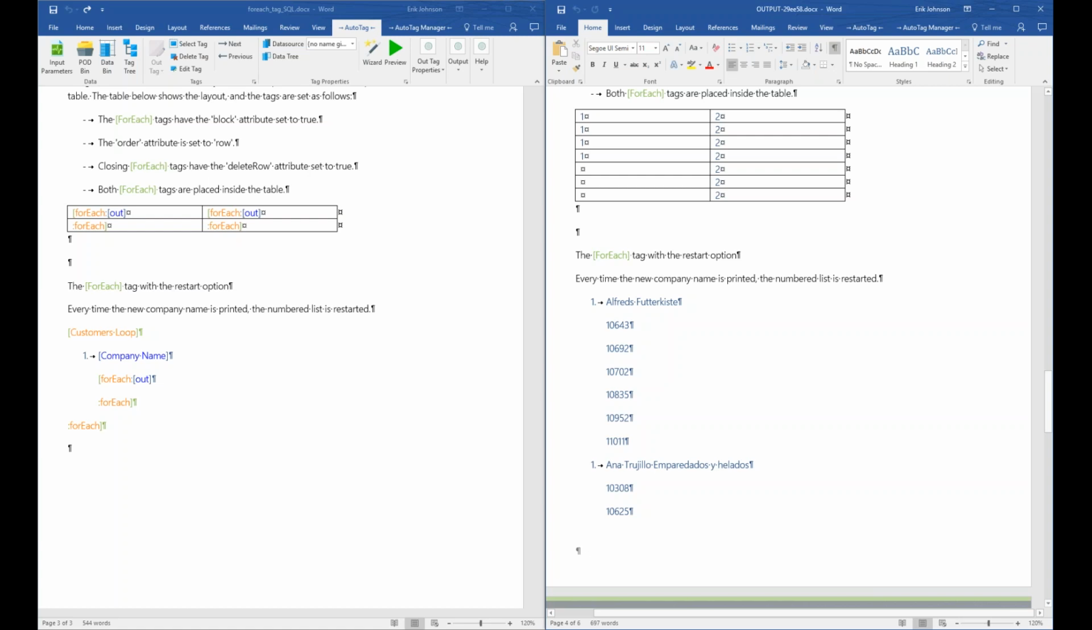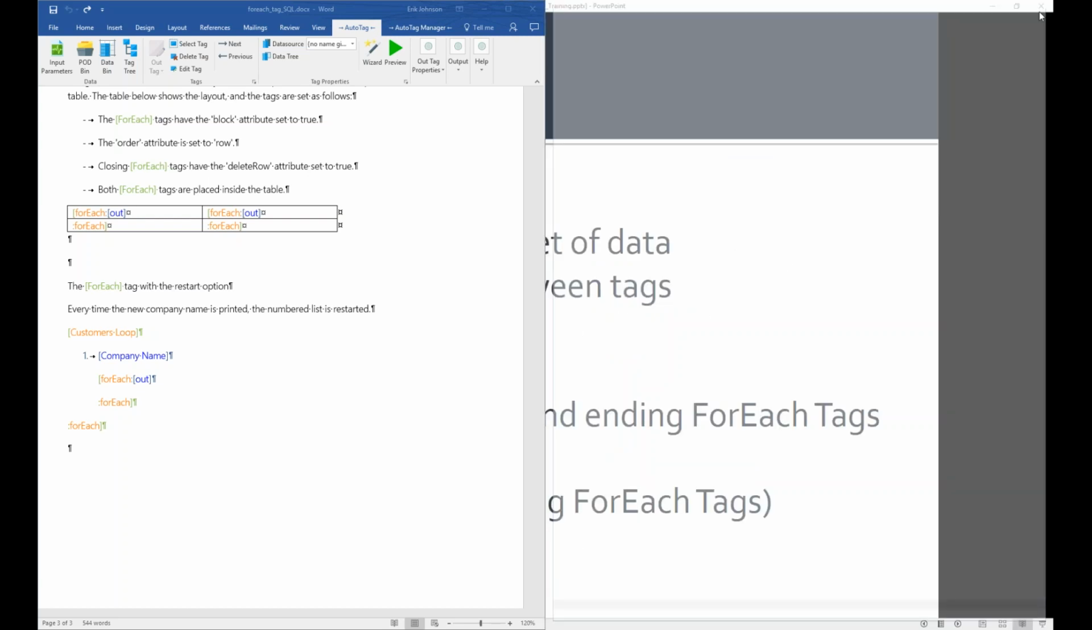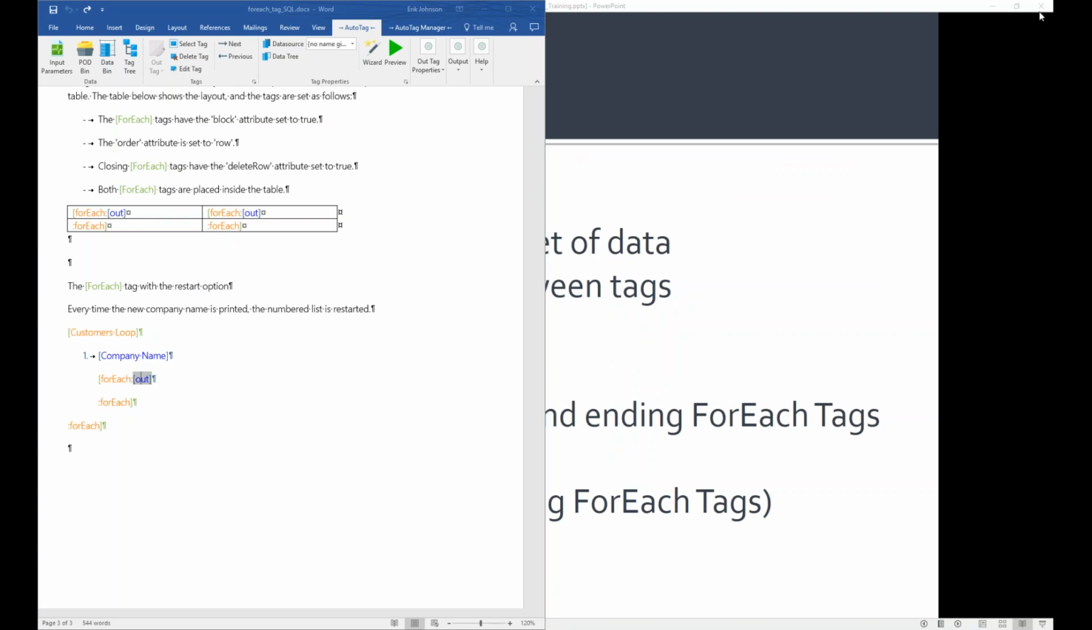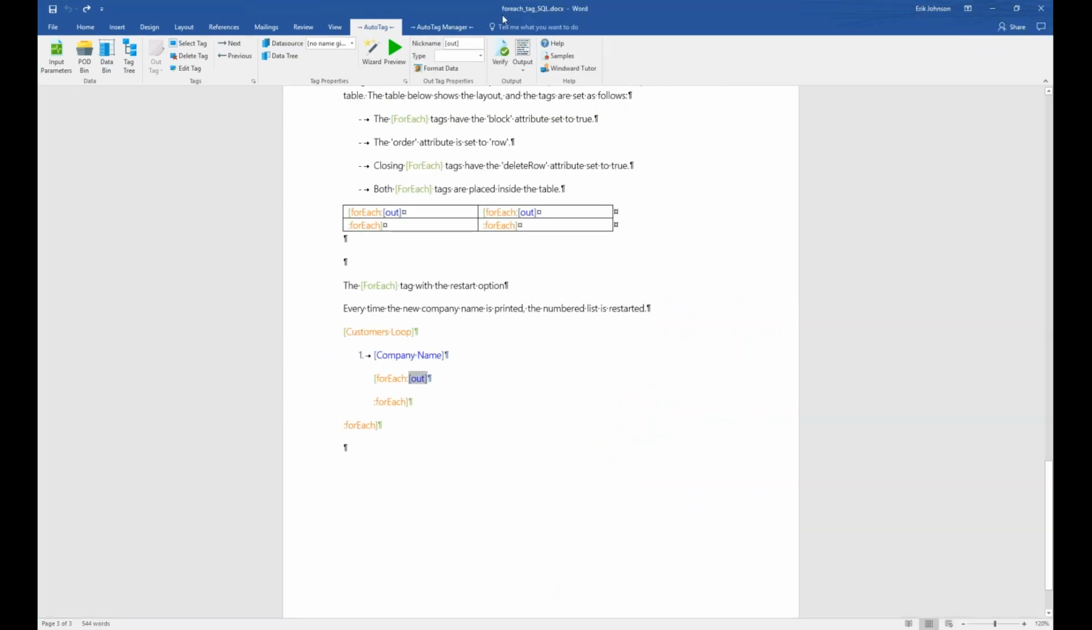So this number one here in the list, how is it repeating this number one for each of the companies? This is how we're actually grouping the orders under specific company names. So how did I tie this inner for each loop to this outer customer for each loop?